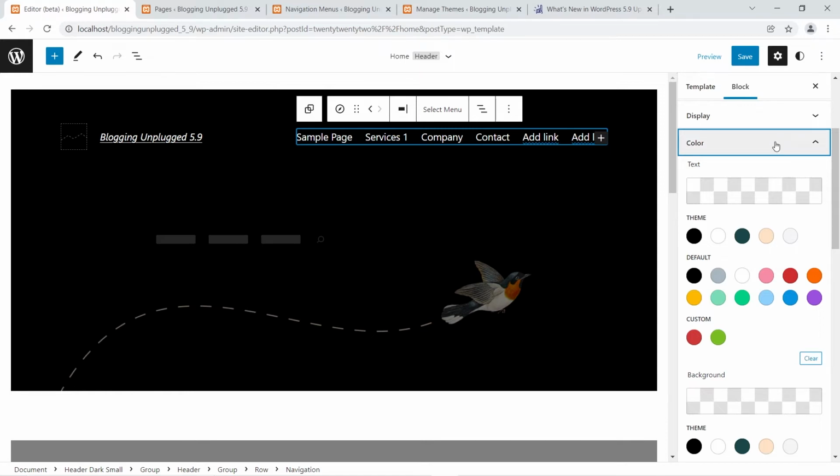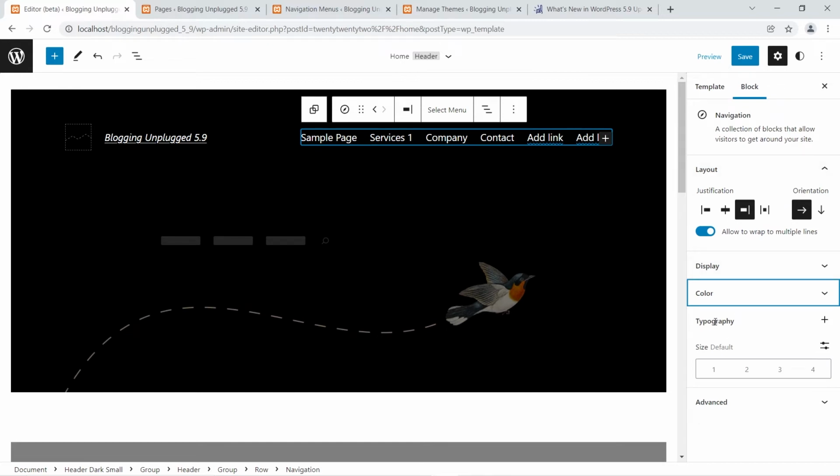Using this option you can choose any colors or add any colors that you want to make your design look good. After the color option, the last option is the typography. In this option again you can change the size of the menu items, change the line height and stuff like that. It is important to know that this is something I'm going to cover later on when we discuss typography in the block editor.